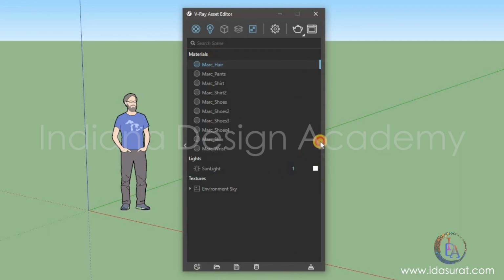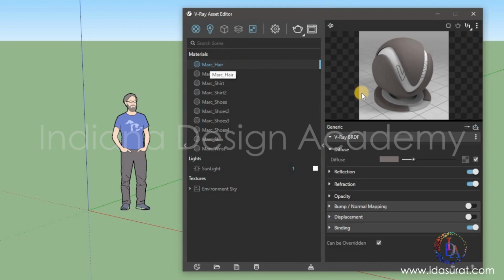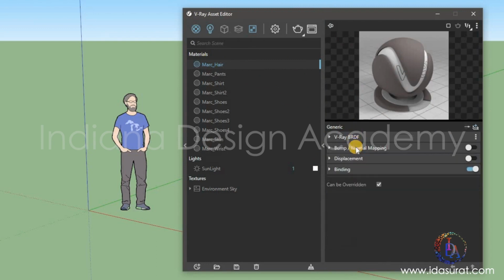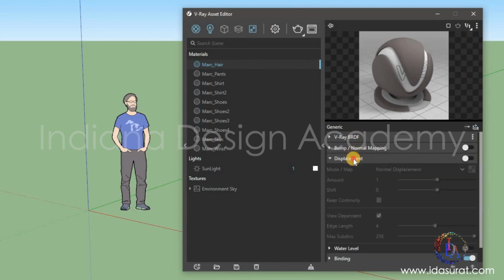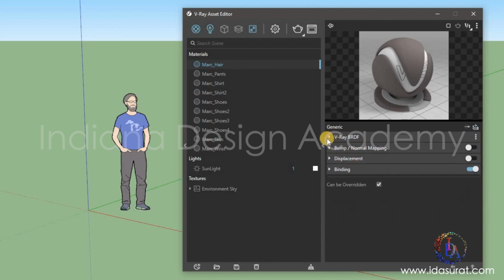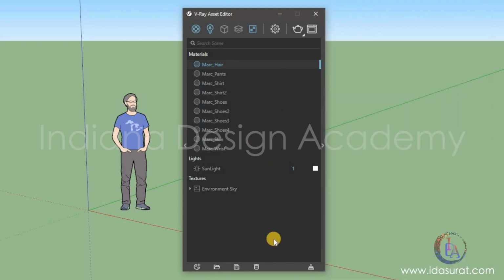Now when I click on the right again, a material is selected and it shows me the preview of the material, and there are many editing panels provided here: V-Ray BRDF, bump mapping, displacement, and binding. So this was the introduction to the V-Ray asset editor.